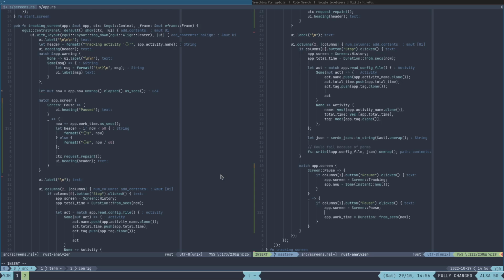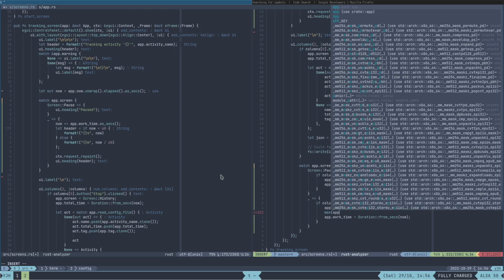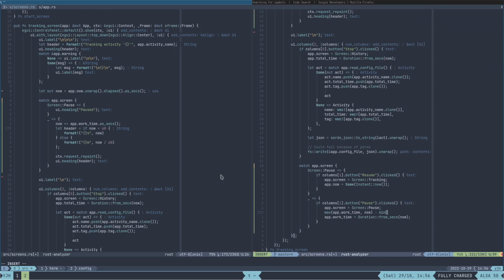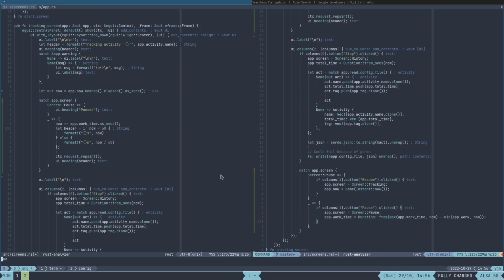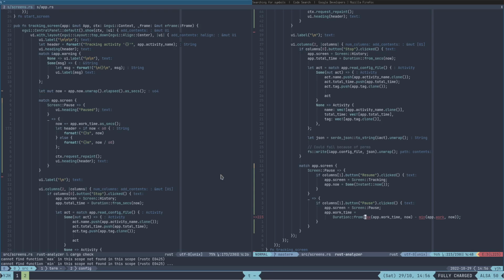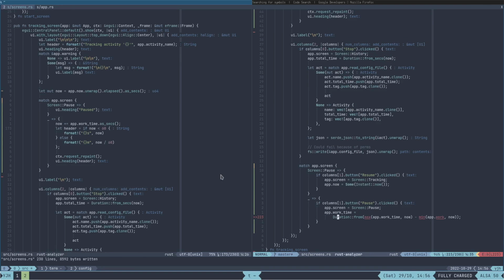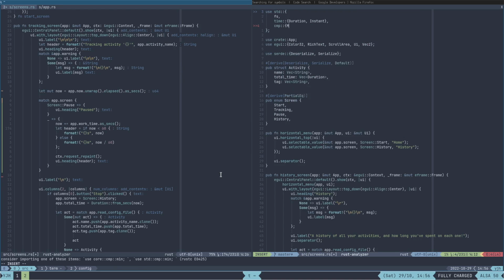Oh wait, no, simple, right? So we can do max app.worktime with now minus the min of app.worktime and now, and app.worktime will equal duration from this and that. Okay, where's macro? It's like cmp min max. I'm surprised I remember that. Okay.